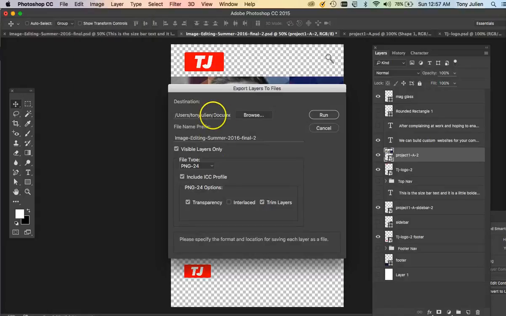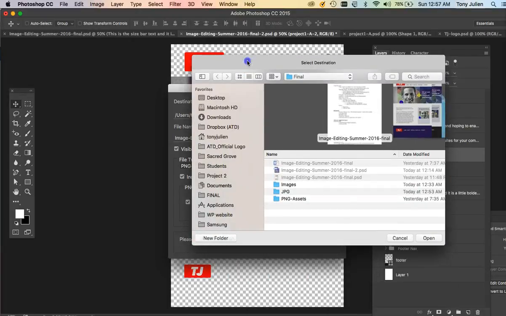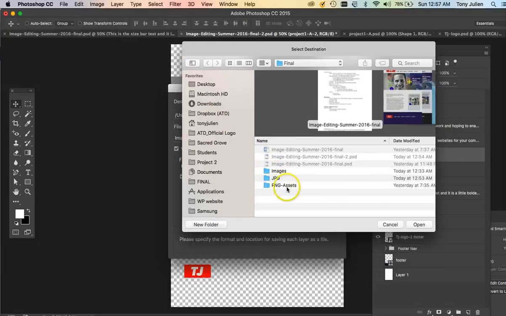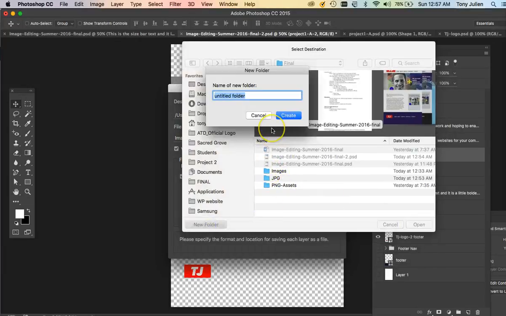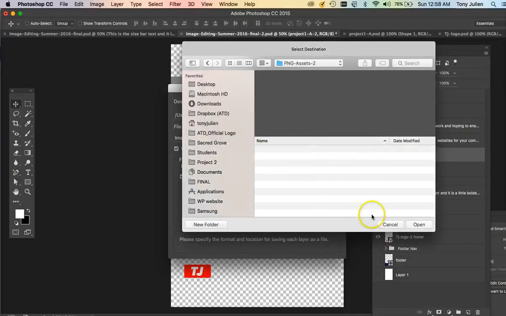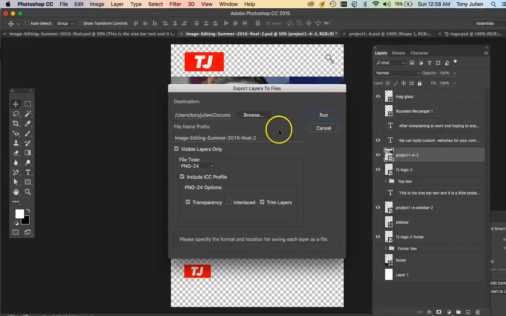Okay, so the first thing you want to do when you go to export layers to files is find a folder that you're going to export into. So in this case, I have a folder called PNG Assets. I'm going to create another one, PNG Assets, I'll call it number 2. So that's where I'm going to put everything. Okay, and if you scroll through, you'll see that's where it's going to go.